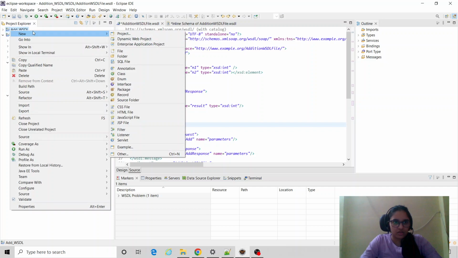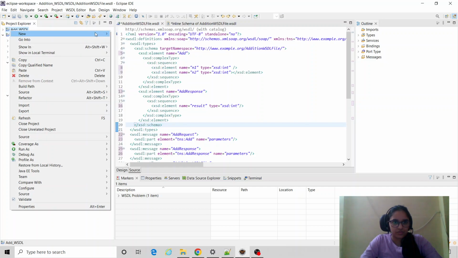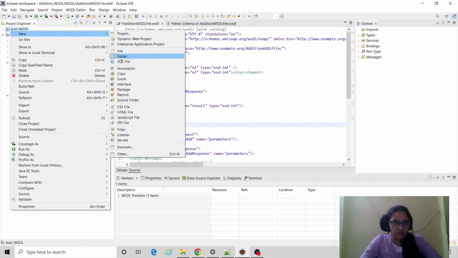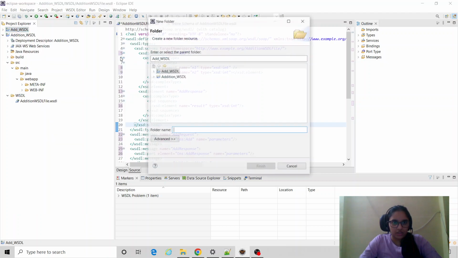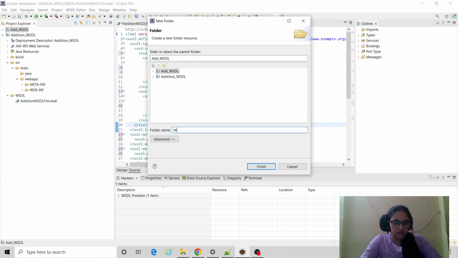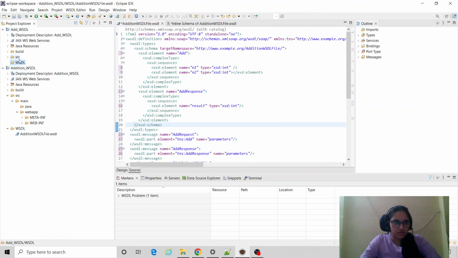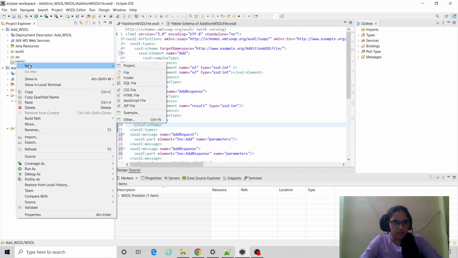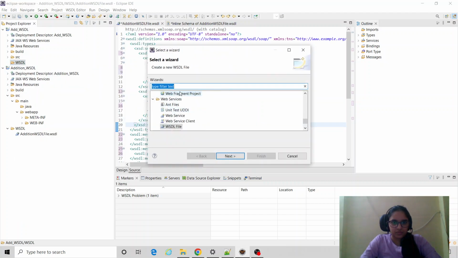We will right click on it, go to new, and then create a folder, say WSDL, finish. It is created over here. Then again right click on it, go to new, go to other, and then select WSDL file in web services section, then go to next.